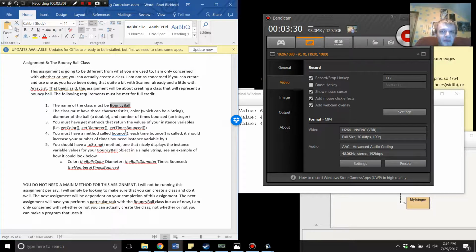Like if you have a ball that has a diameter of 2, a color of red, and a number of times bounced of 26, and you just say red 226, I have no idea what's going on. So keep that in mind. Make sure you are formatting this in a way that makes sense for the guidelines that I have given you here.